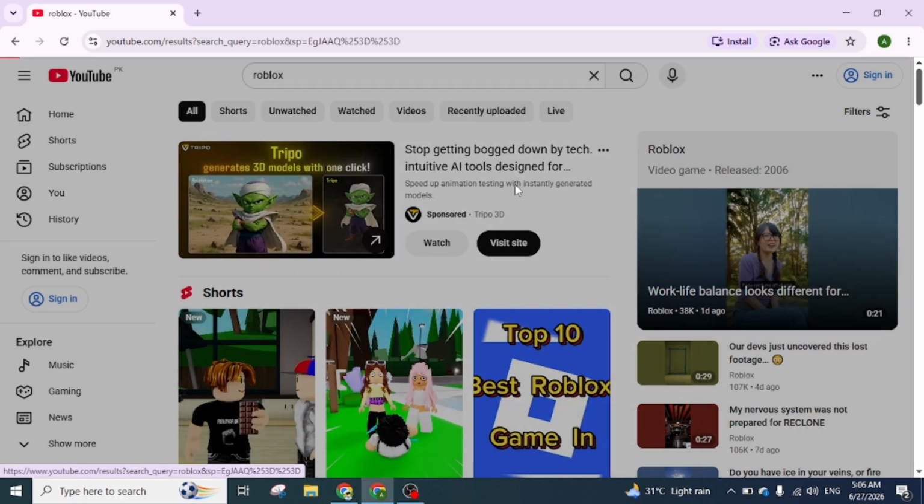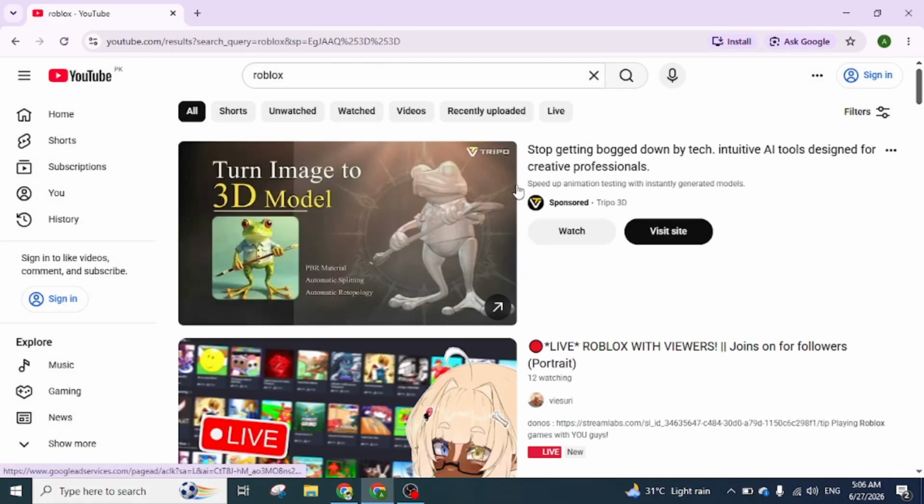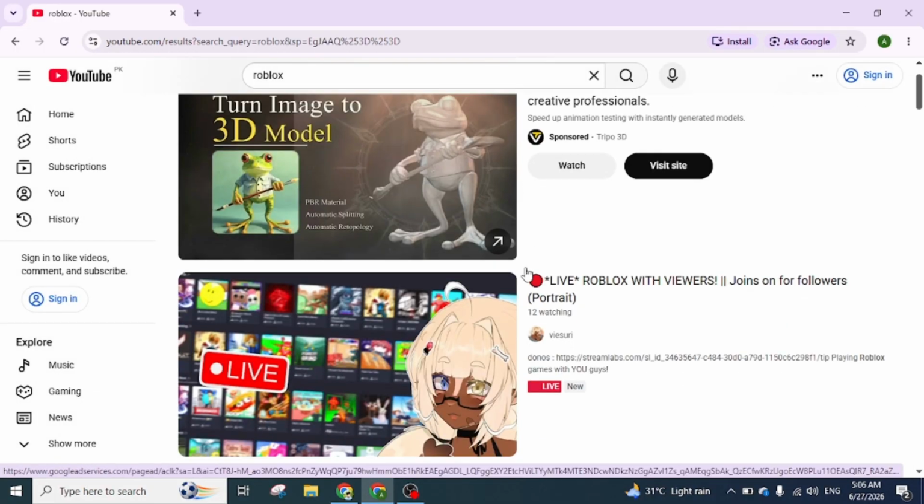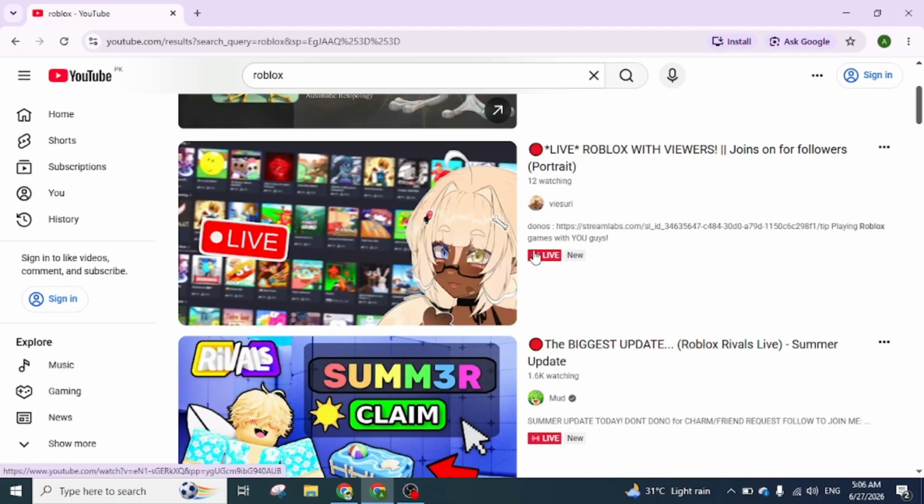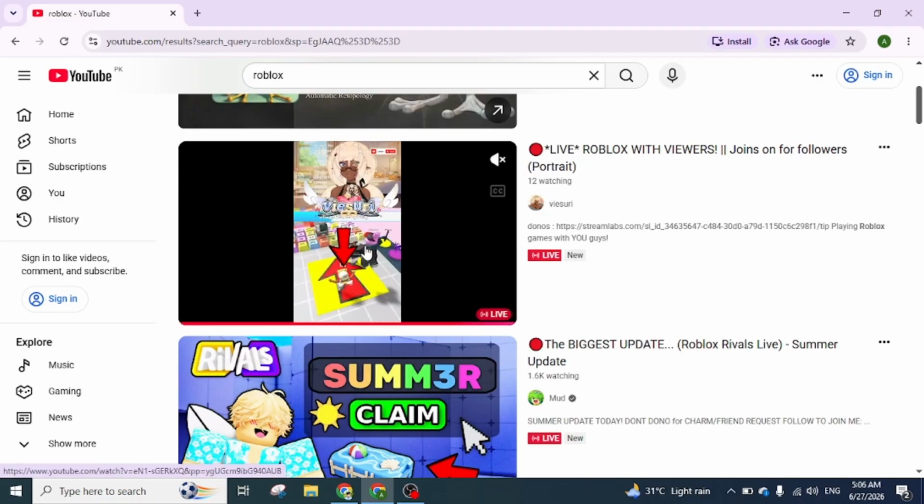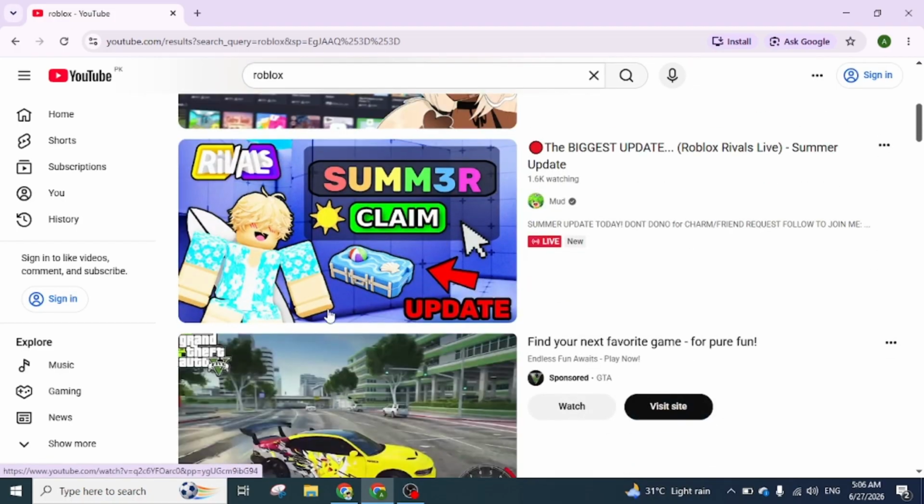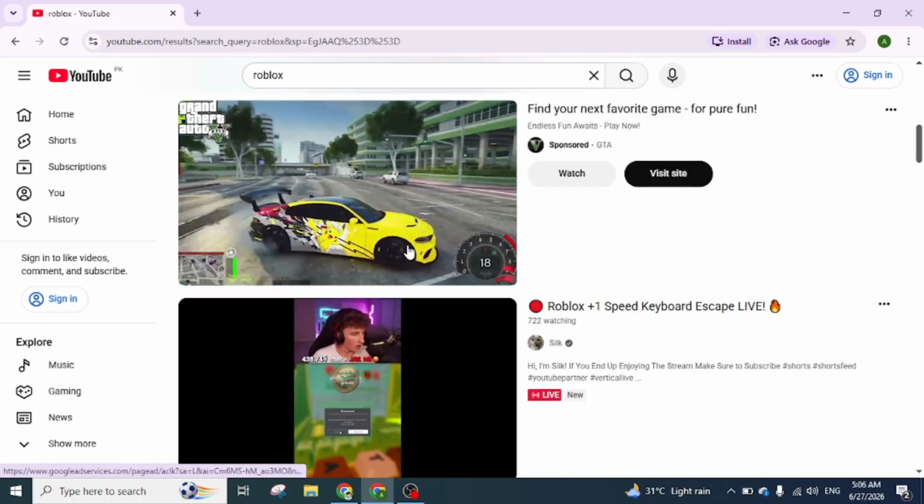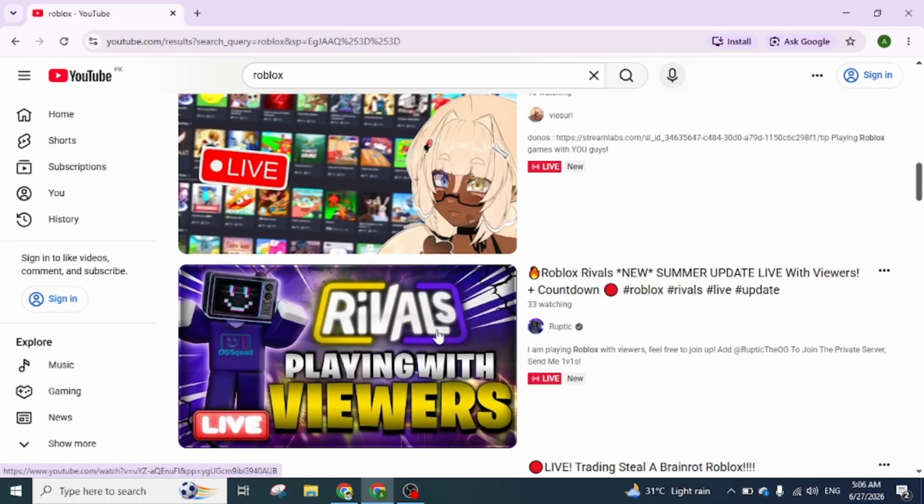Select the live option from the filter list. This instantly reloads your page to exclusively show broadcasters who are streaming live at that exact moment. Pro tip, you can also combine this with the sort by filter to find streams with the most viewers first.